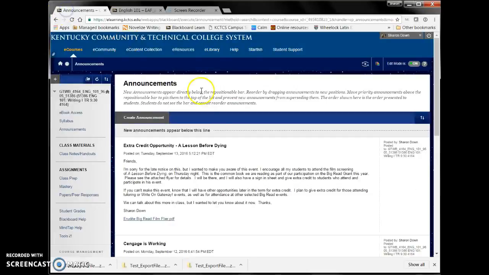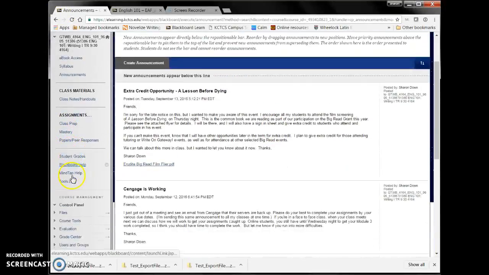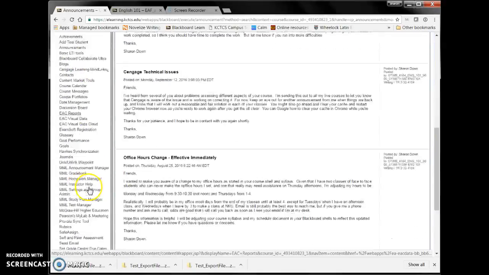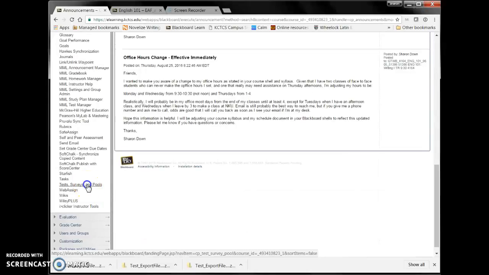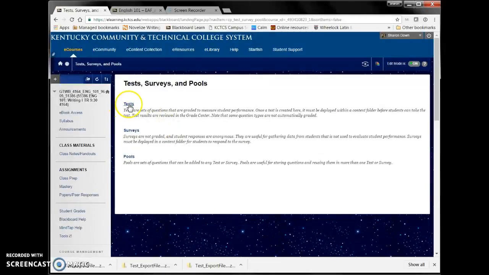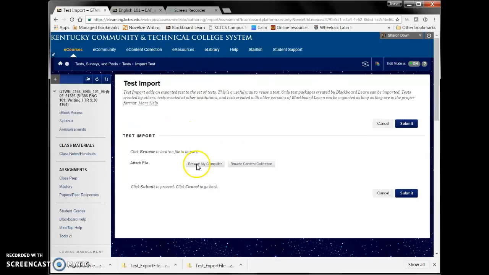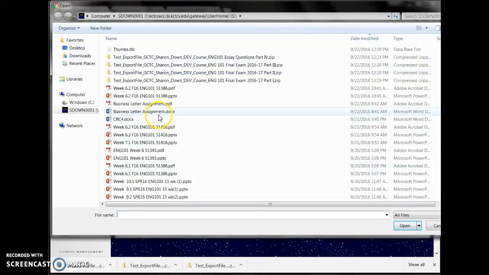Once you've done that, you want to go into a class that you have running now, and you want to go down to Course Tools, and scroll down to Tests, Surveys, and Pools, and click on Tests. And right now there's nothing in there. What we're going to do at this point is import these three tests. So I'm going to go to Import Test. I'm going to browse my computer.